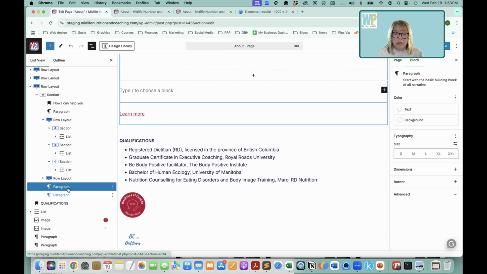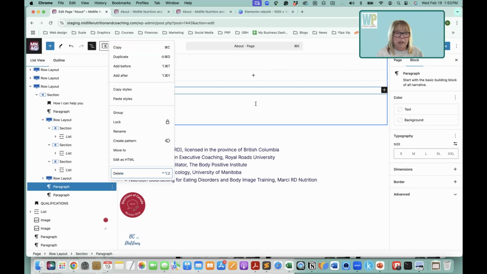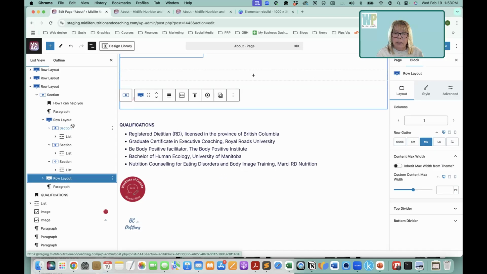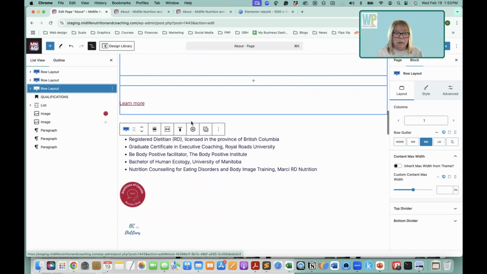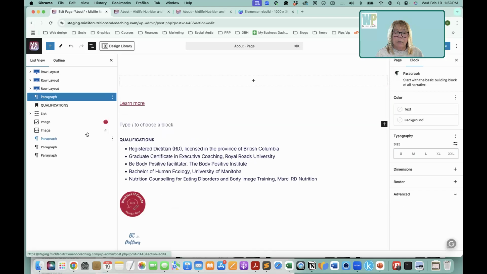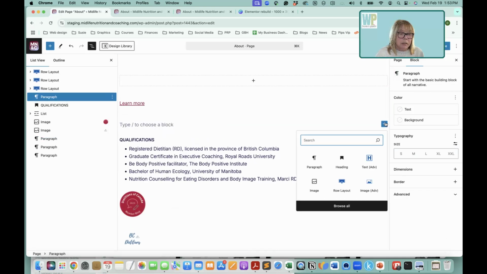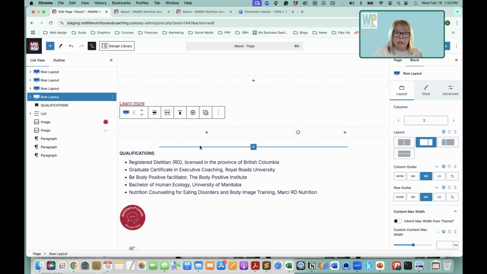I actually don't want to do that. Delete that paragraph. I want to be on the outside row layout up here. Okay. So I'm going to add after. This is going to be another row layout, and it's going to be left heavy.